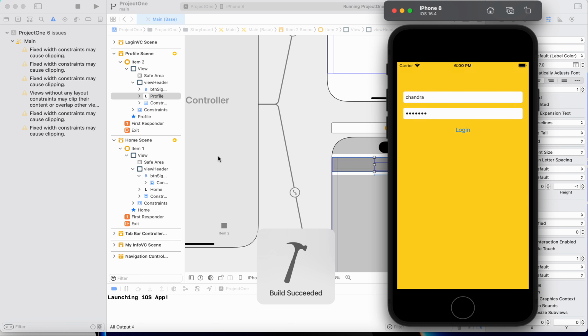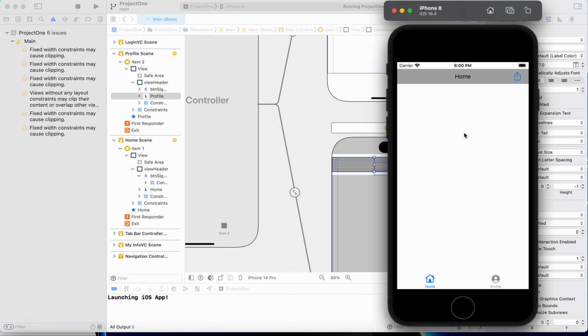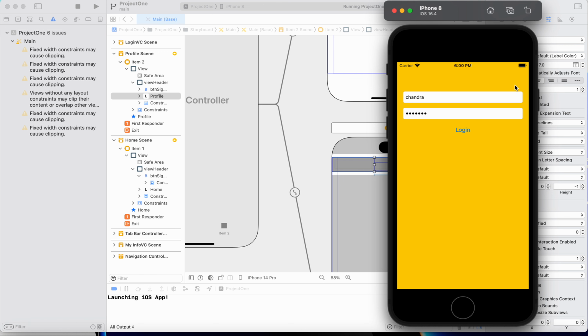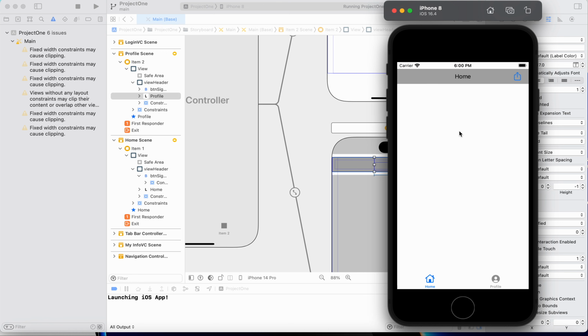Okay, let me run it again. Okay, so we have the two view controllers inside the tab bar view controller. The first one is the home VC and another is the profile VC, and we can log out from both view controllers. This is working. Now the next question is, if I want to add more view controllers inside the UI tab bar view controller, then how can I do that?